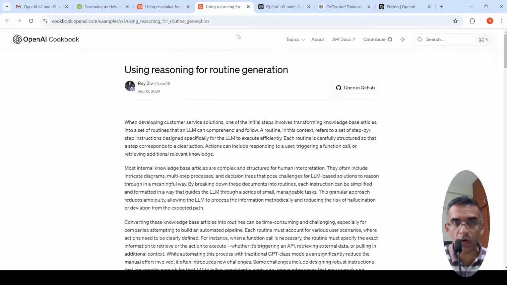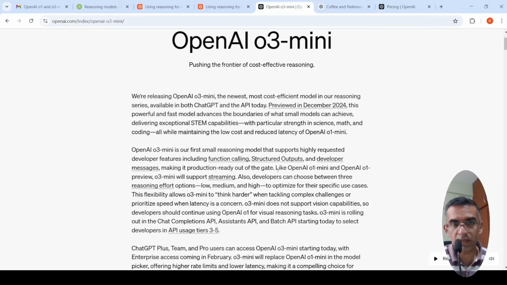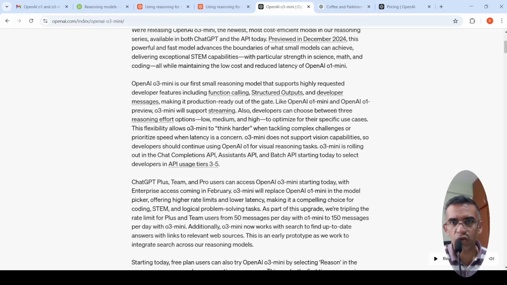This particular model supports developer features like function calling, structured outputs, and developer messages, making it production ready out of the gate. This will also support streaming. Developers can choose between 3 reasoning effort options, low, medium and high, to optimize for their specific use cases. This flexibility allows it to think harder when tackling complex challenges or prioritize speed when latency is a concern.